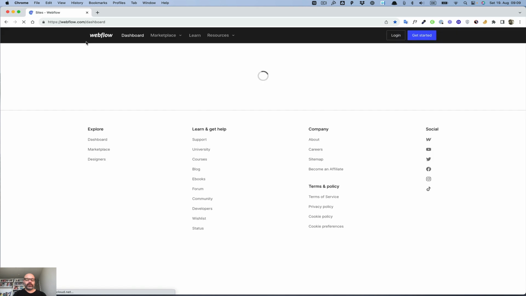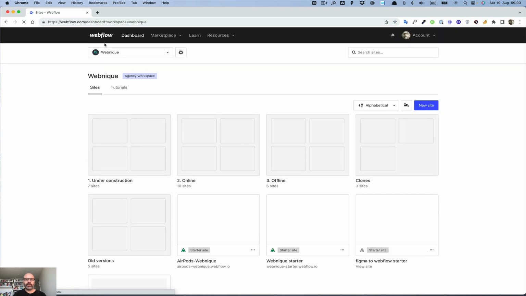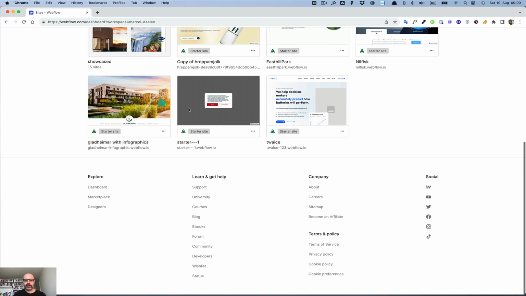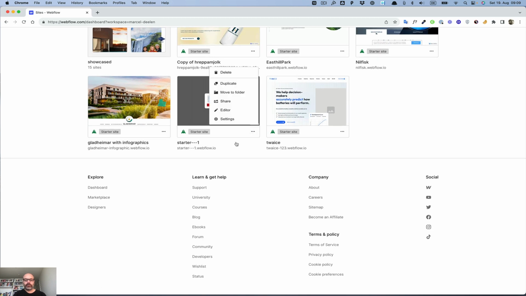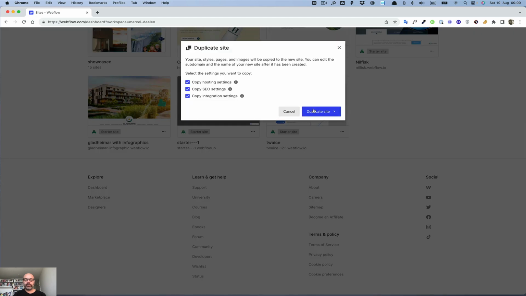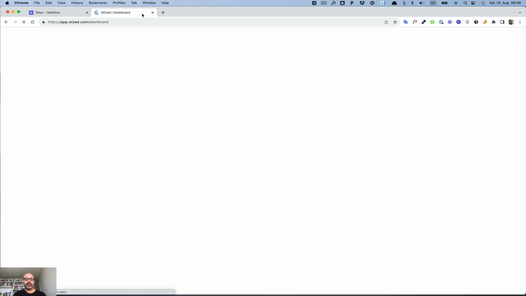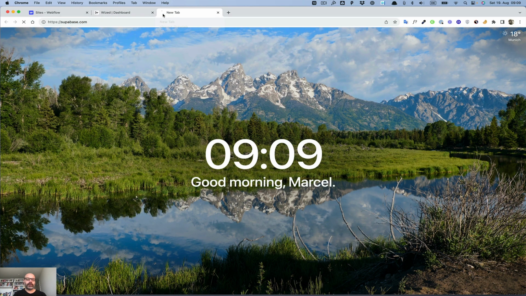So over to Webflow and over to my own stuff, and I'm gonna use my own starter document for it. Duplicate that and open up Wized, and we can open up Supabase as well already.